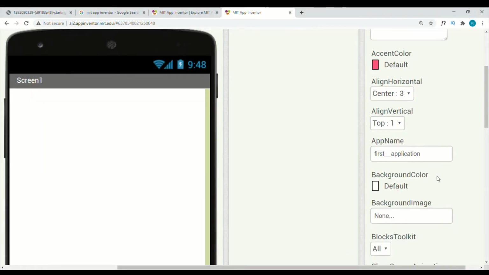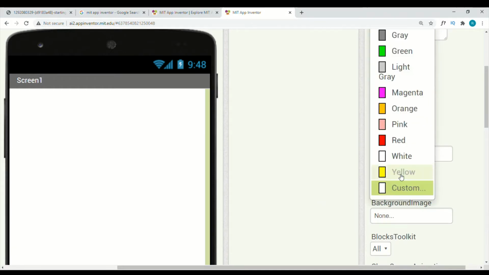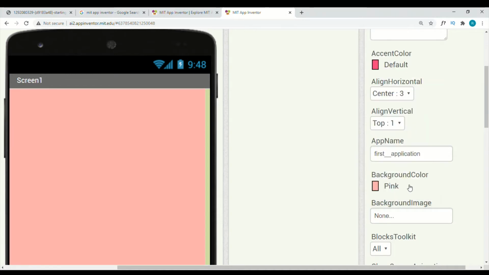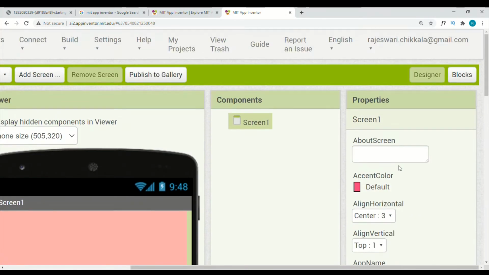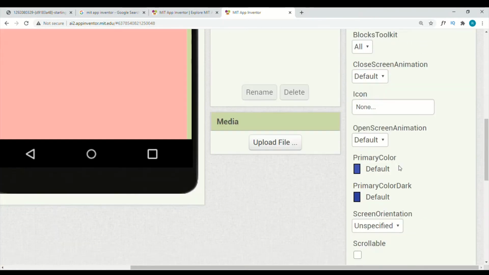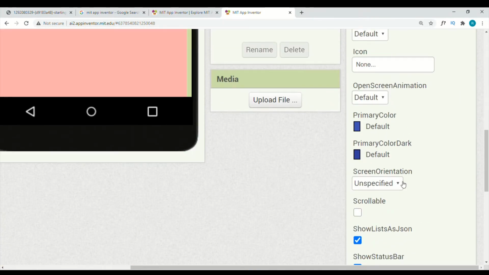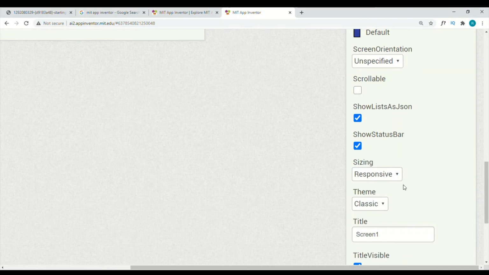And next, if you want to change the entire background color, which is white, to any different color, go with any color. For that, we have to go with the background color property. So one more property we need to change on the screen, which is the title property under screen.